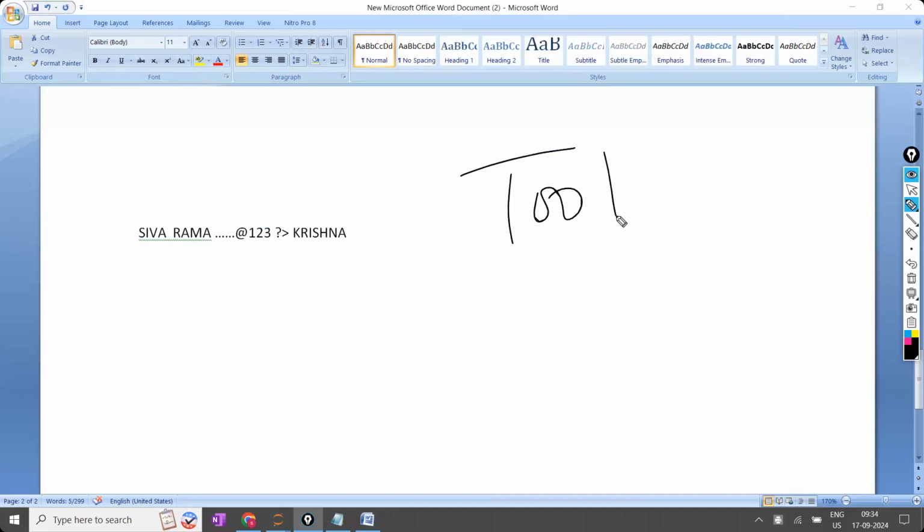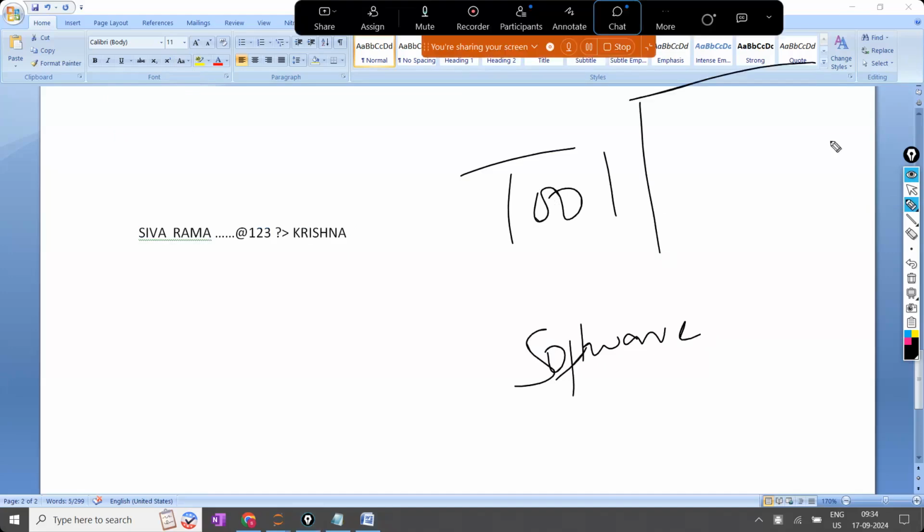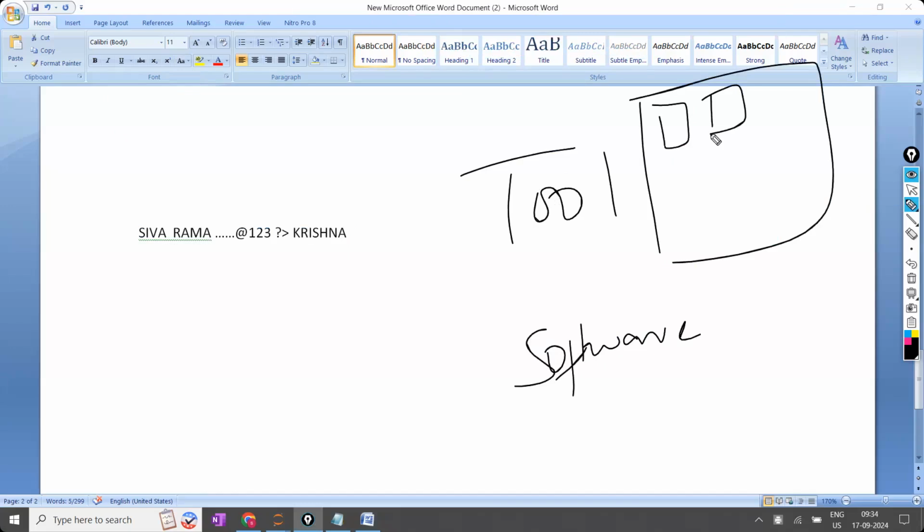Sir, what is the difference between a tool and a software, or a programming language? Tools will have buttons. You just have to click on them. But software and programming languages will have programs. Tools will have only the clicking option. Just click, and it will convert. Like this, it will convert.